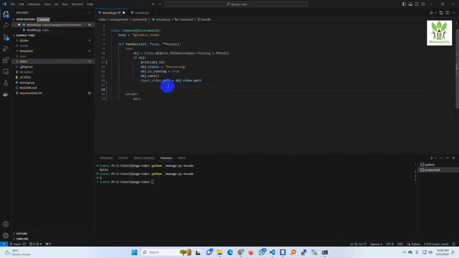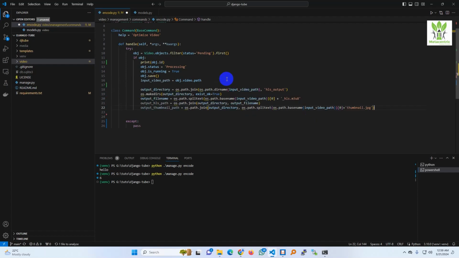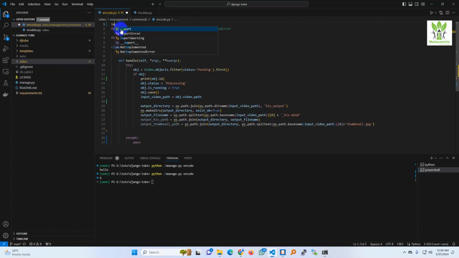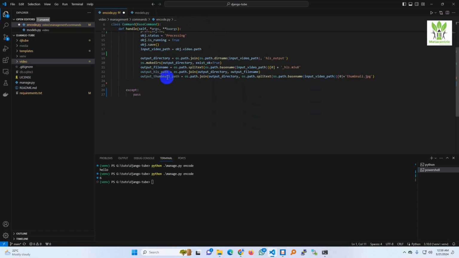So anyway, right now what we need is, if we try to generate HLS files, as I have already shown you, it will generate multiple segments, so we need to store them somewhere. Okay, let me bring some more code. This is a simple one, so that's why I'm just pasting it. We need the OS module for this.